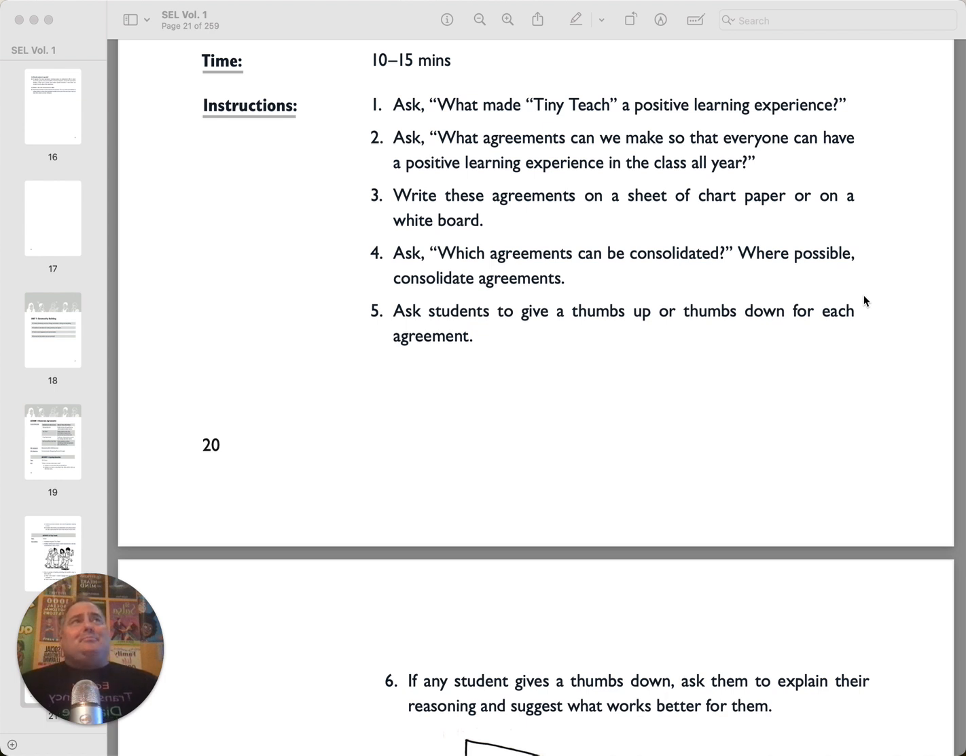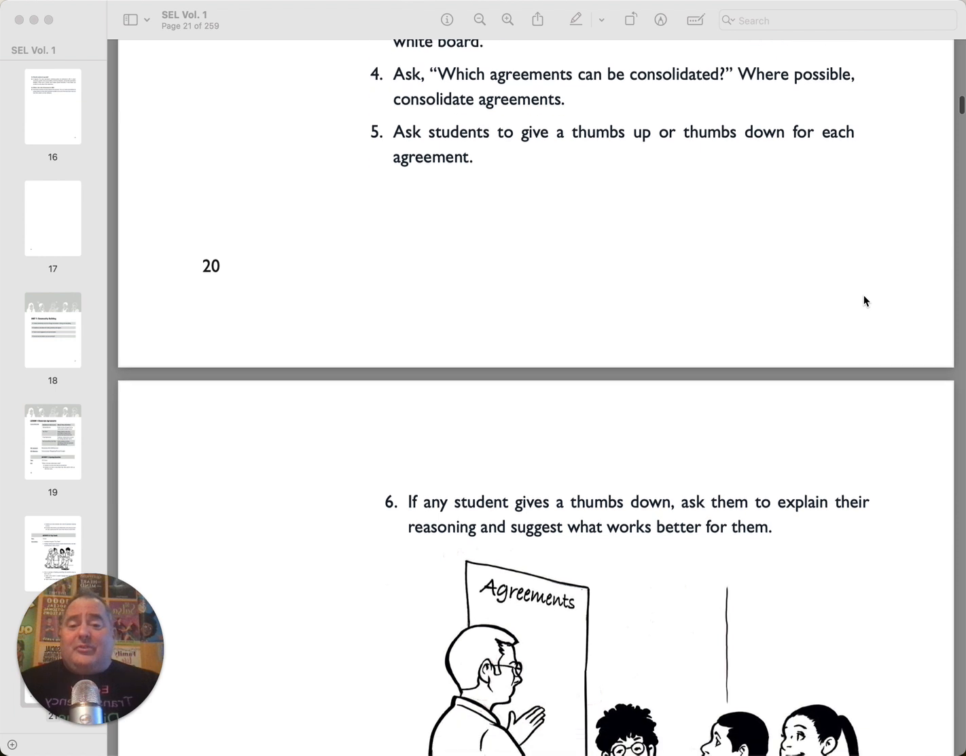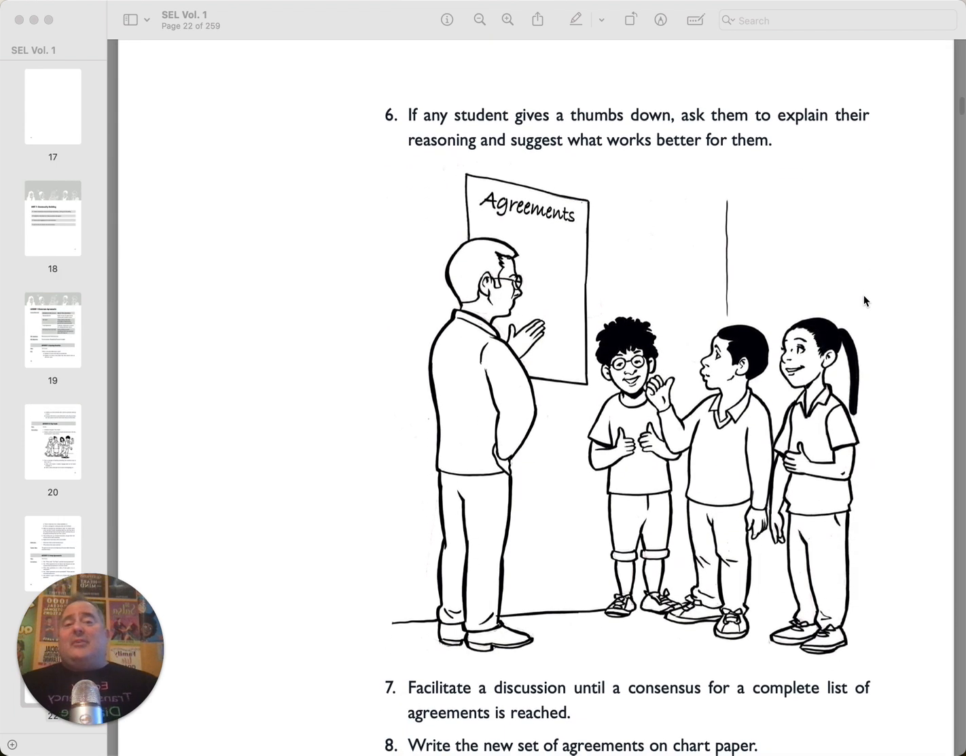So here, it's not just we came to agreement, we're actually saying that dissent is okay. But we take it to the next level. We don't just say dissent's okay. If any student gives a thumbs down, ask them to explain their reasoning and suggest what works better for them. This is amazing. So in this way, we're not just giving visibility to someone who might feel that things are not working for them. They are actually being pushed to come up with something that does work for them.